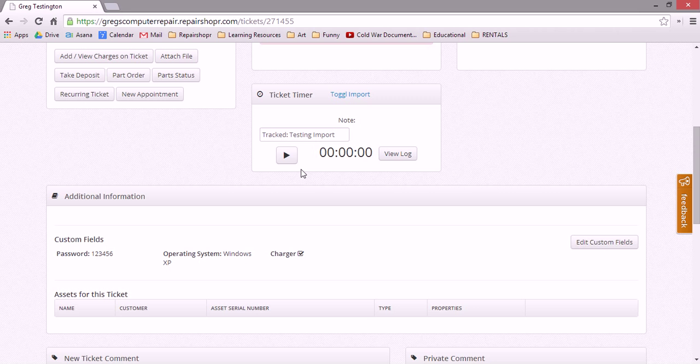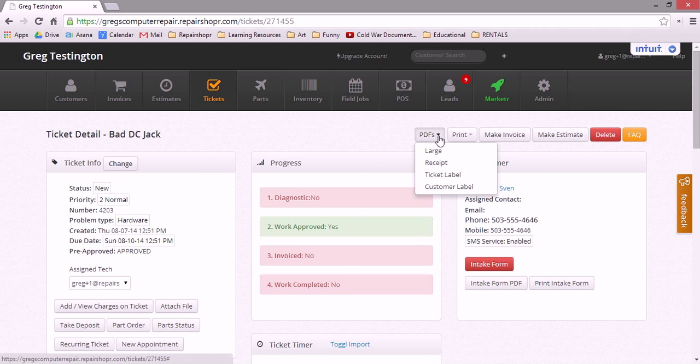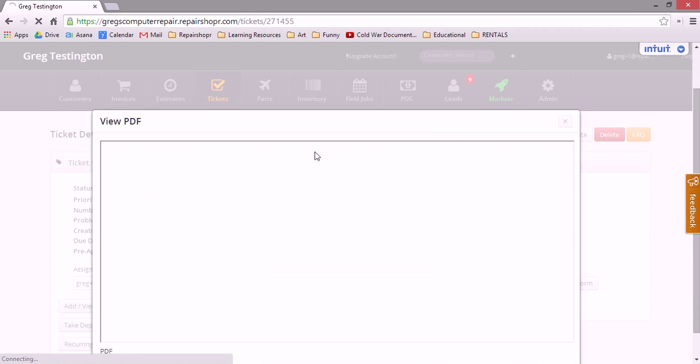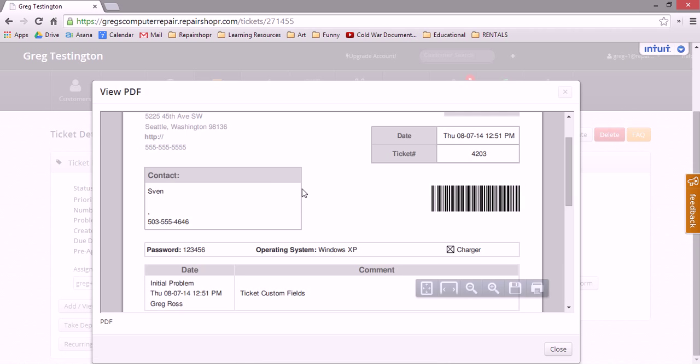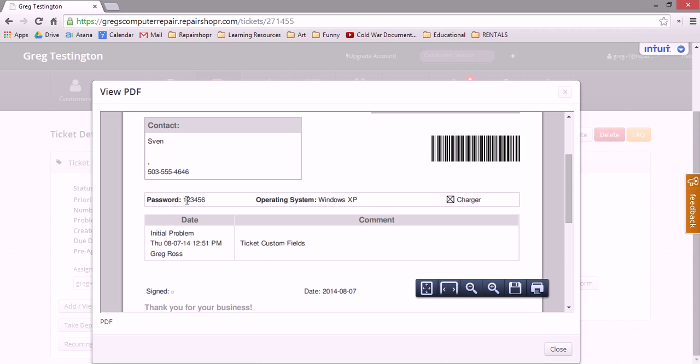And now if you scroll down, you'll see that the custom field information is in the additional information tile on the ticket. And if we were to make a PDF, ticket custom fields, initial problem type, and then those are also included here. Windows XP, password, charger.